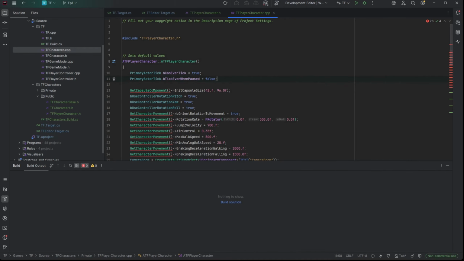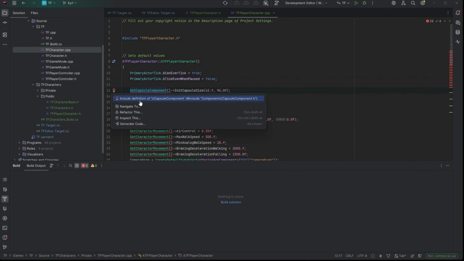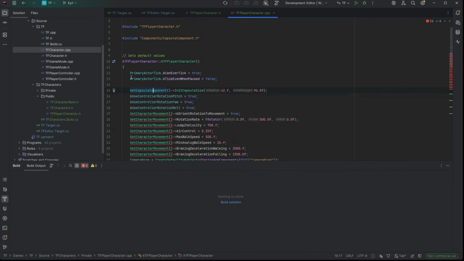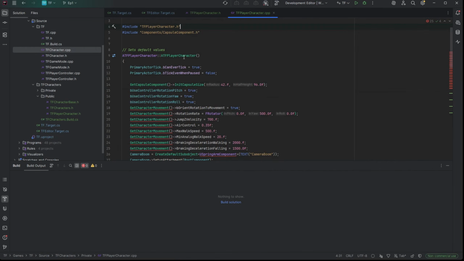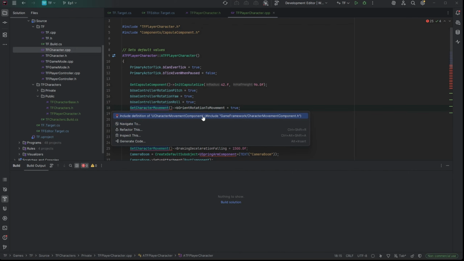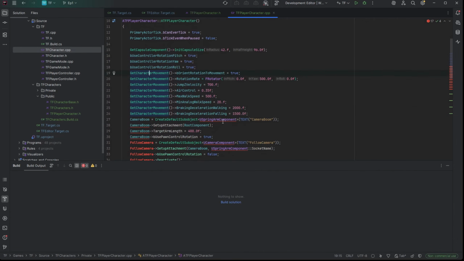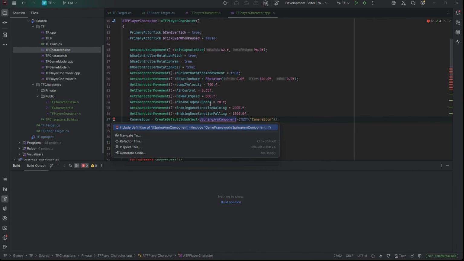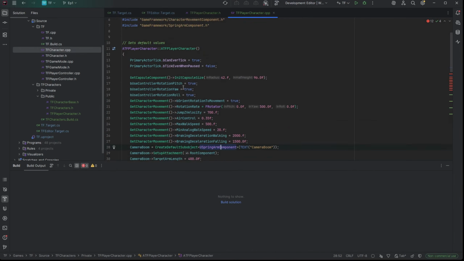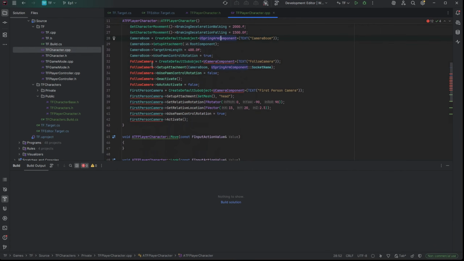So, right click, show context menu, include definition for UCapsuleComponent. Yep. GetCharacterMovement, include definition, new character, GameFramework CharacterMovementComponent. Yep, that's the one we need. Spring arm, we need that one. So I'm just going through making sure all of these are in. Okay, obviously follow camera is third person camera. So I'm going to copy and paste that to replace all of this.